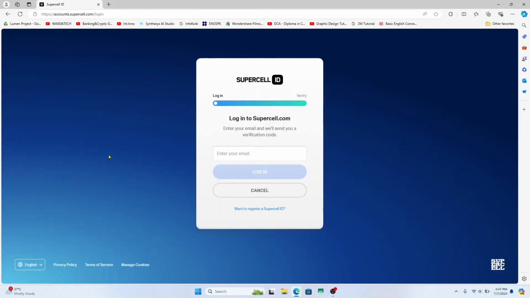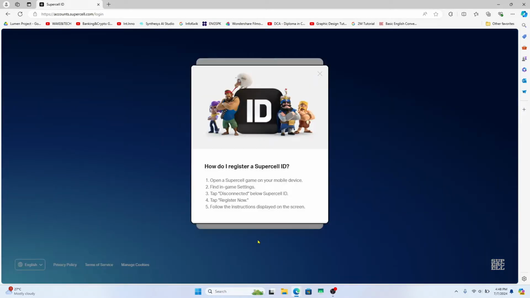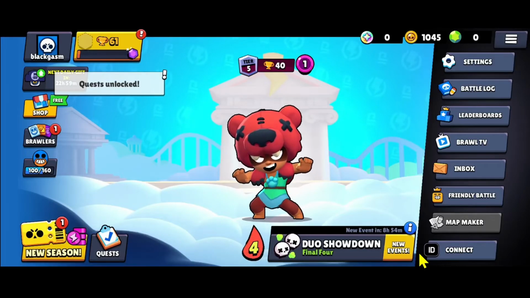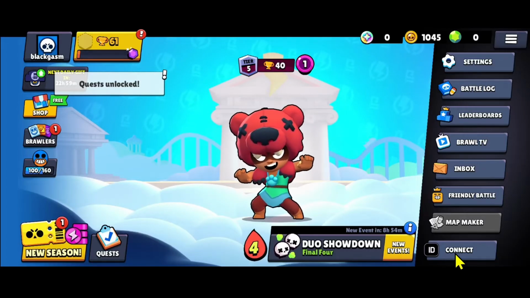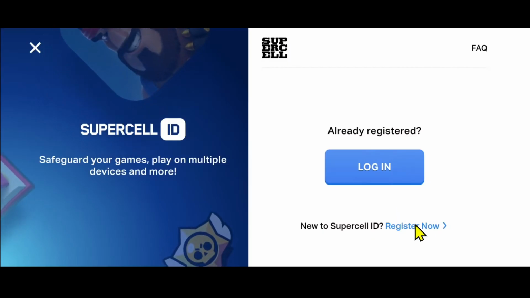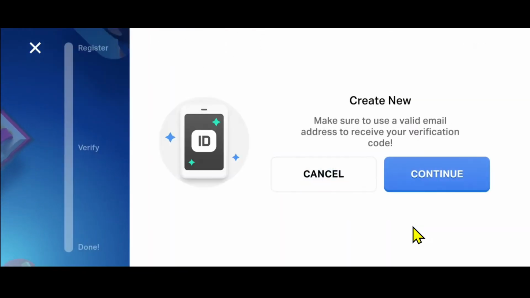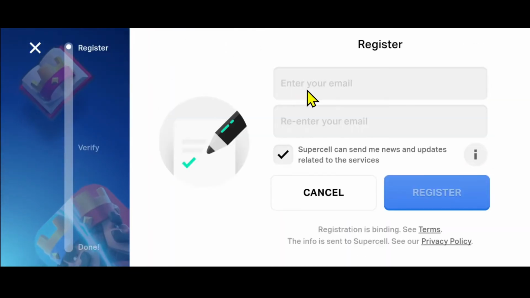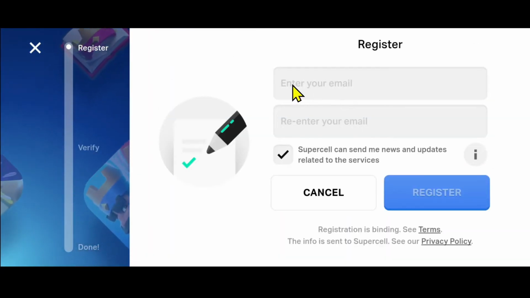Now within this page, in order to create your new account, click on Want to register a Supercell ID. For this, you will need to use a Supercell game. Once you open up any Supercell game, navigate to the Supercell ID Connect button, and now you will see the Register Now button. Go ahead and tap on it, and tap on Continue, and you will be allowed to register and create your new account.